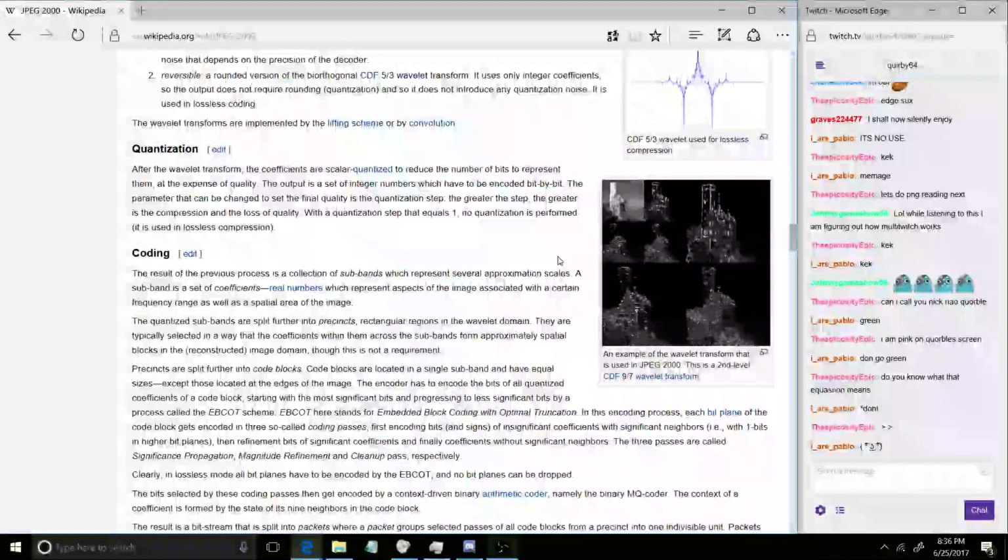Code blocks are located in a single subband and have equal sizes, except those located at the edges of the image. The encoder has to encode the bits of all quantized coefficients of the code block, starting with the most significant bits and progressing to the least significant bits, by a process called the EBCOT scheme. EBCOT here stands for Embedded Block Coding with Optimal Truncation.